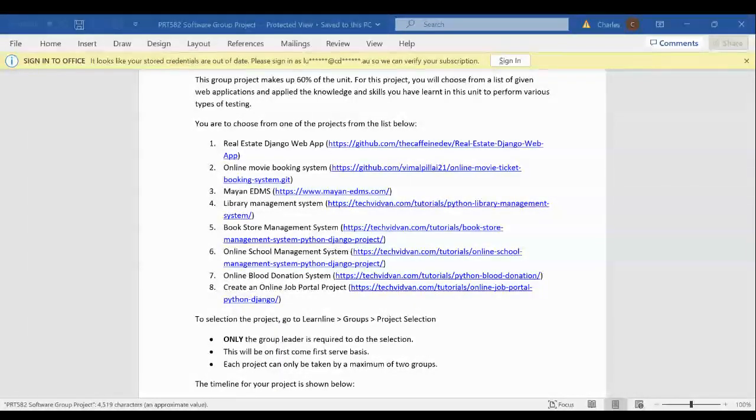So afterwards, you are to form your own groups. After you form your group, you need to choose one of the 8 topics here, okay? If you go to LearnLine, I will show you how to choose the topics. The link here gives you more information. Only the group leader is to do the selection. In LearnLine, you can click on project selection, and then only the leader chooses on behalf of the group, okay? First come, first served, only 2 per topic. So if you are a bit later, then you have to choose other topics, okay?